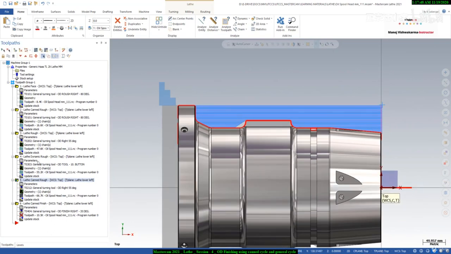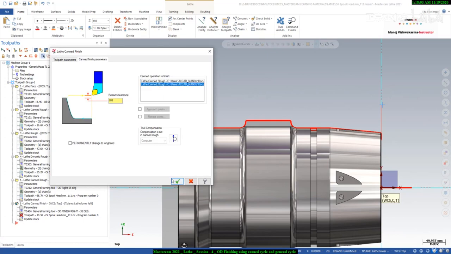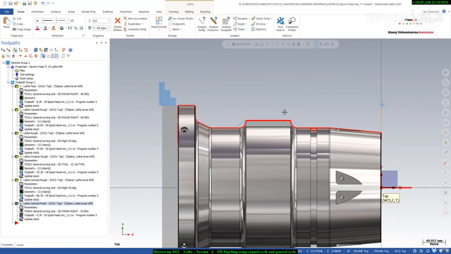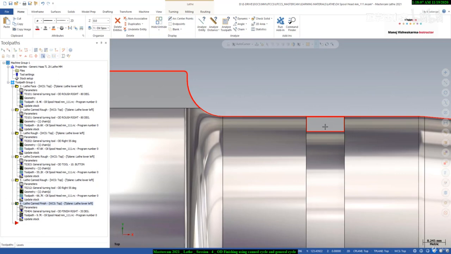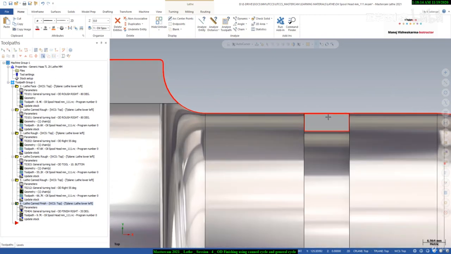So I will select on that. This one is canned rough and this one is lathe canned rough. Okay. So it's looking good. And here in the lathe canned finish cycle, I will select it again and I will say regenerate. So as you can see now this area is looking completely safe, and here we can use our grooving tools to remove this material properly.